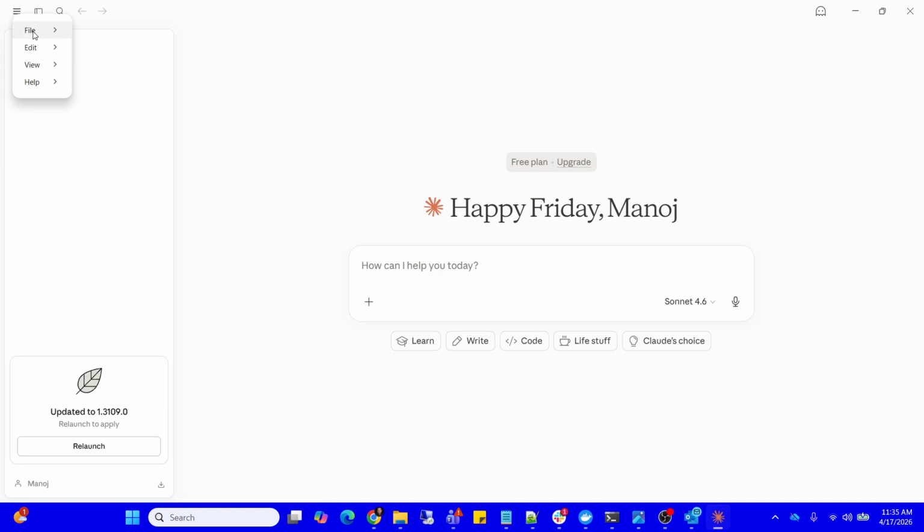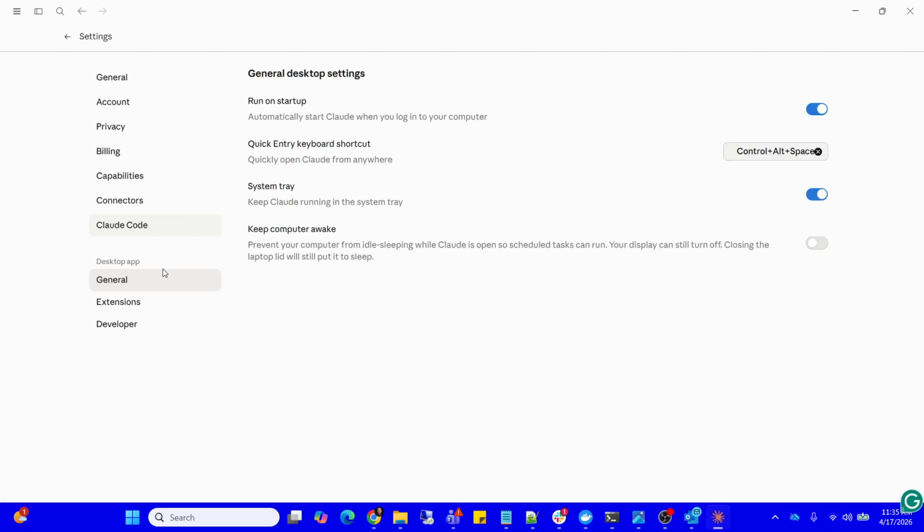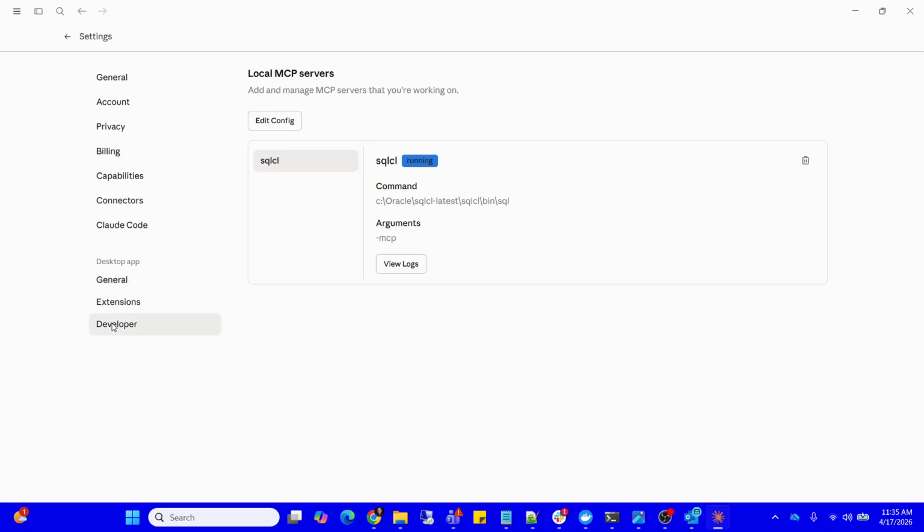So go again to the file, settings, developer. So this time is good. If you see SQLcl running. So maybe earlier we had some issue with the syntax or comma or something. So now it's running here. So it's configured SQLcl. If you see, MCP server is configured with Claude.